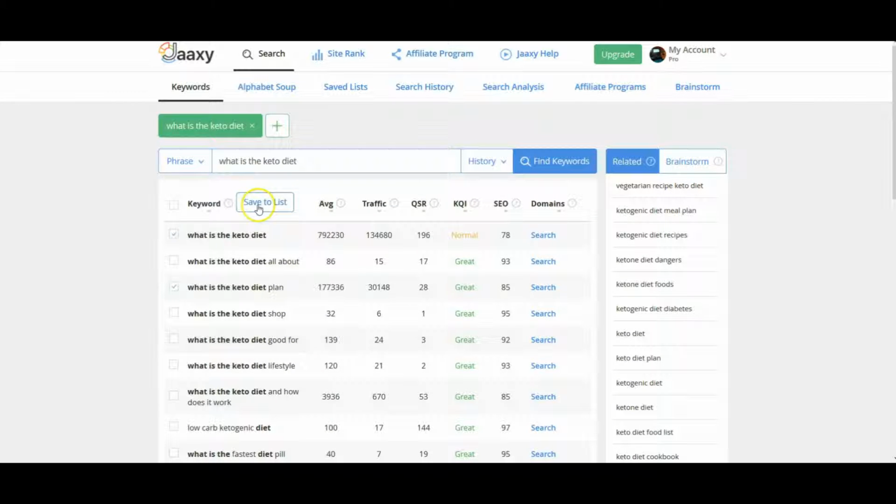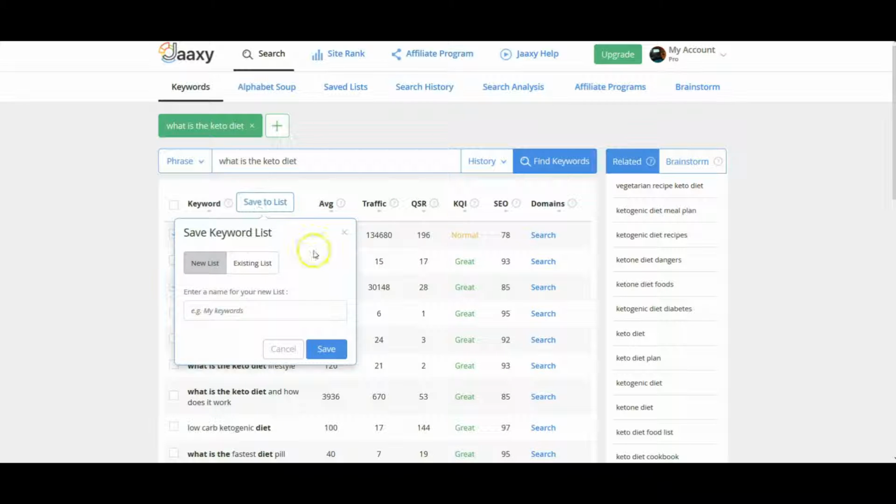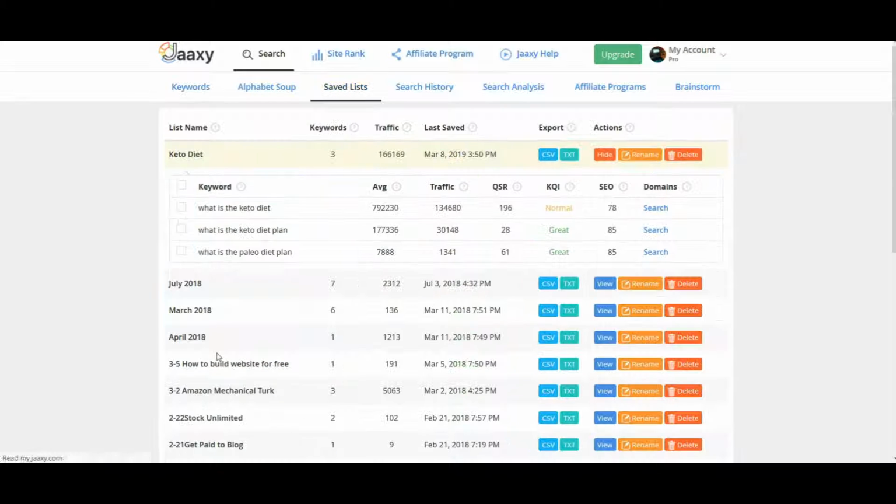Okay, let's just say you wanted to save those to a list, come back to it later and figure out which one you're going to rank for. You can save it to a list, and we're going to create a new list, keto diet, just something like that, boom. And it's in your list. You can click and view the keywords here, and I'll show you. I've got a lot of lists going, but this is the one that I just did, the keto diet. It saves it to the list with all the relevant information. So this is a great feature, something I really enjoy.